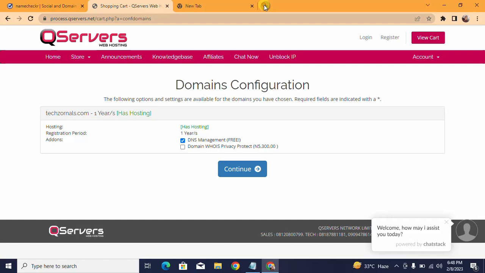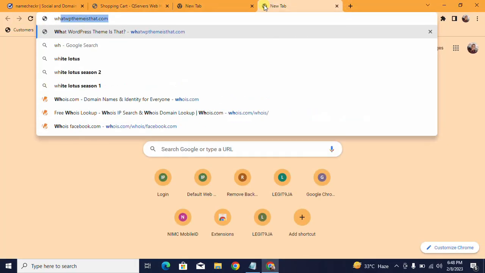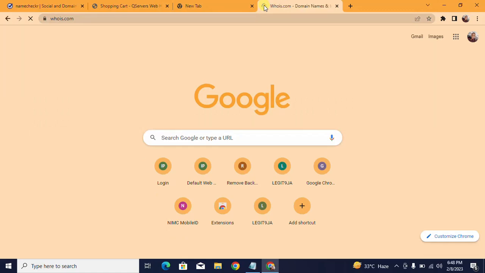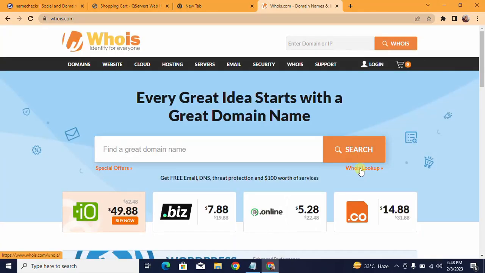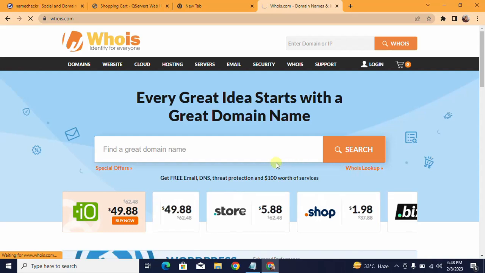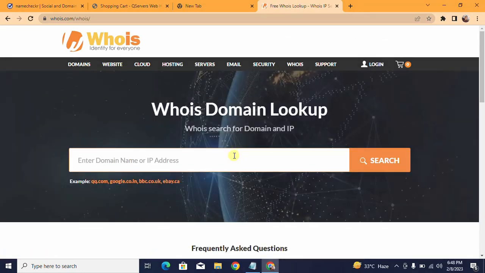Let me give you an example here. Let me type whois.com and show you how it works. Now click on WHOIS lookup, this one here. Alright, let's wait while it loads. Now search for the domain name that you know, or use the IP address. Let me use facebook.com, the one that is very popular, and let me click on search.